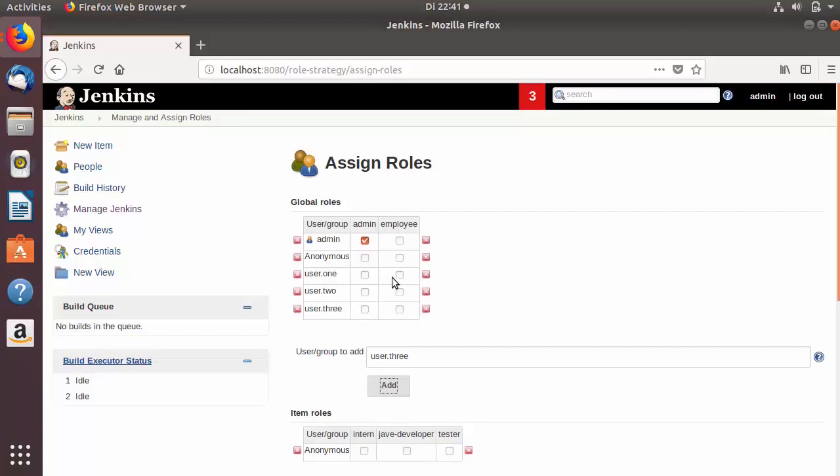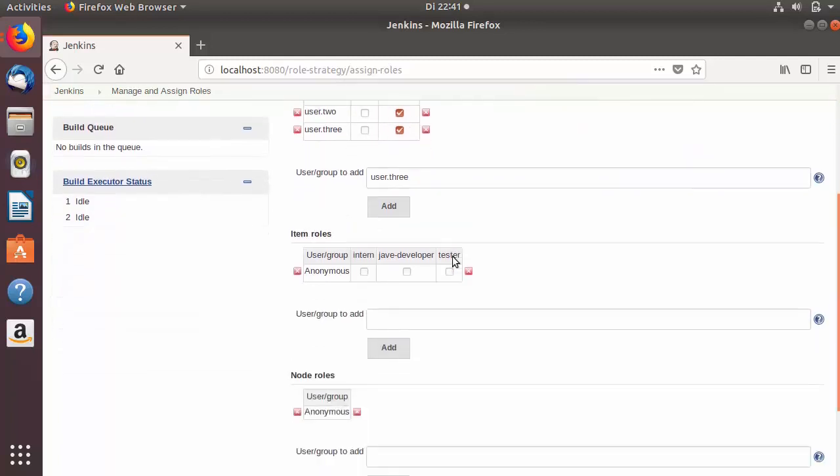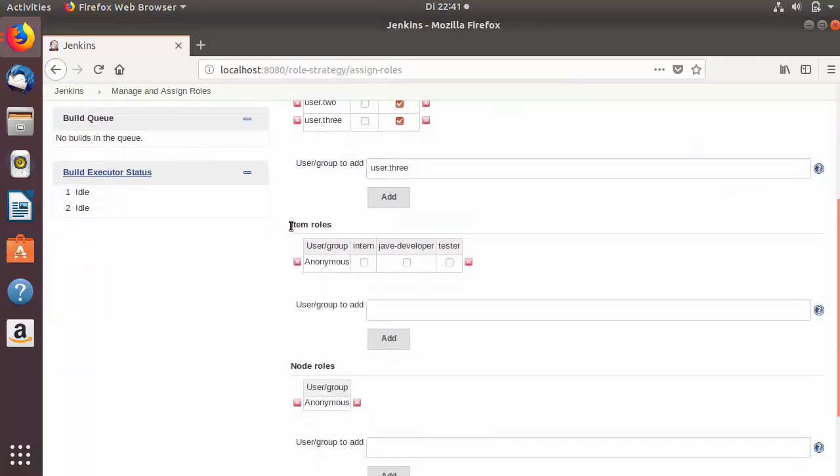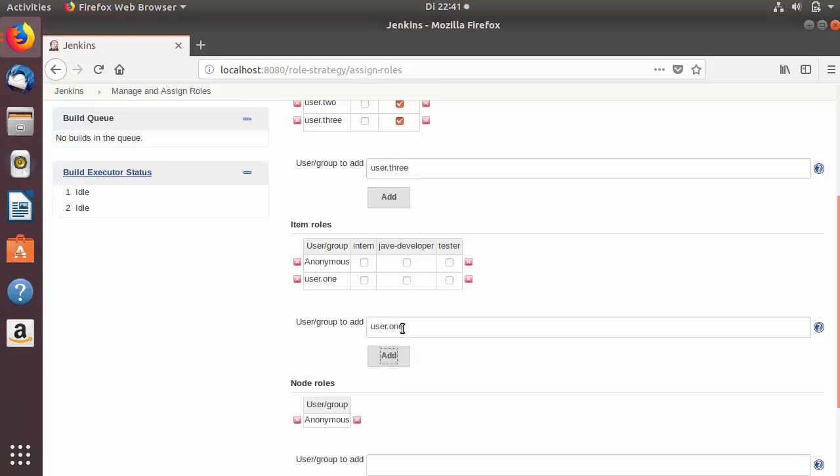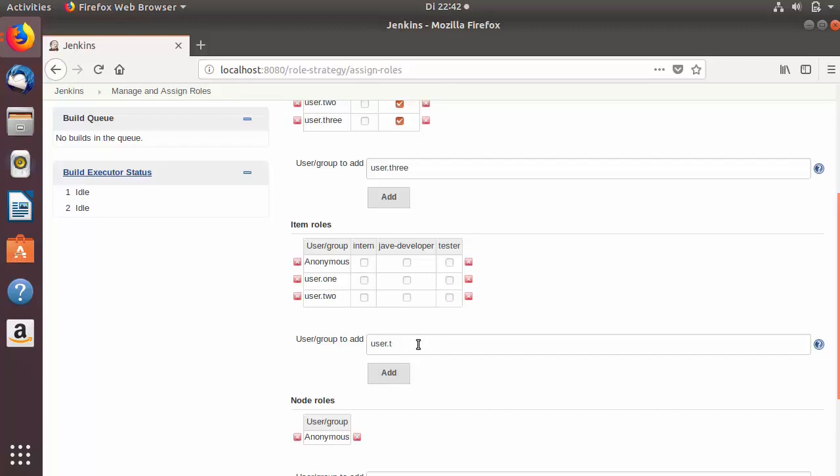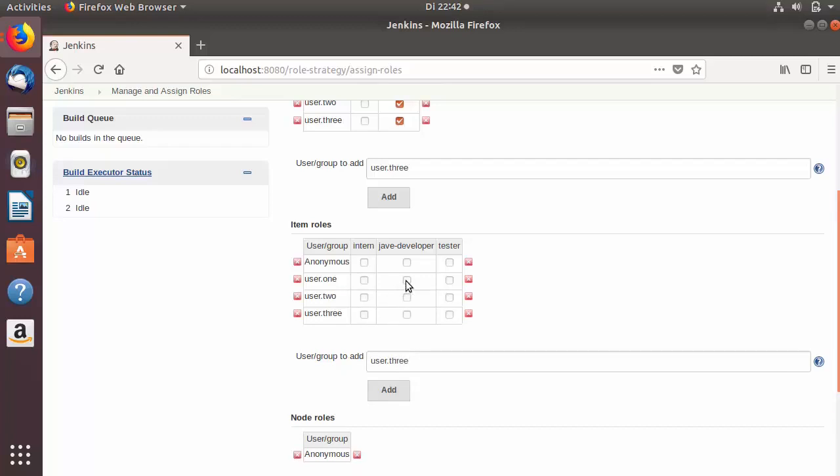And let's say all of them are employees. So the global role we are assigning to user 1, user 2 and user 3 is employees. None of them have the admin role. Now I will scroll down, and here under item roles I will once again add the users first of all. user.1 and then user.2 and user.3. Now let's say user 1 is a Java developer, user 2 is an intern, and user 3 is a tester.